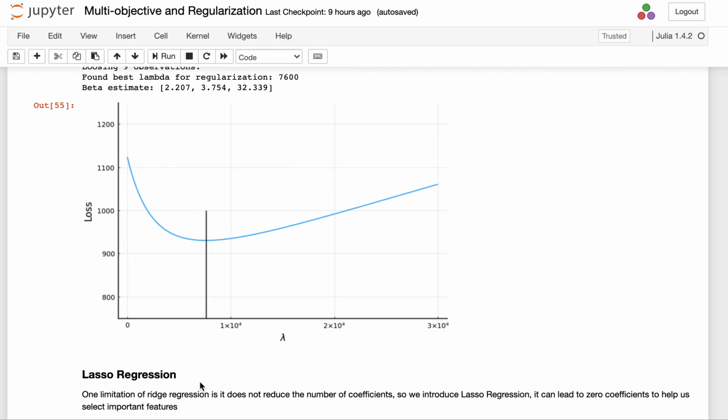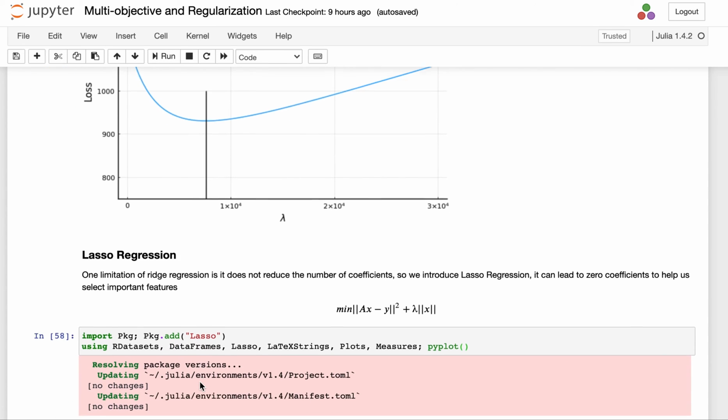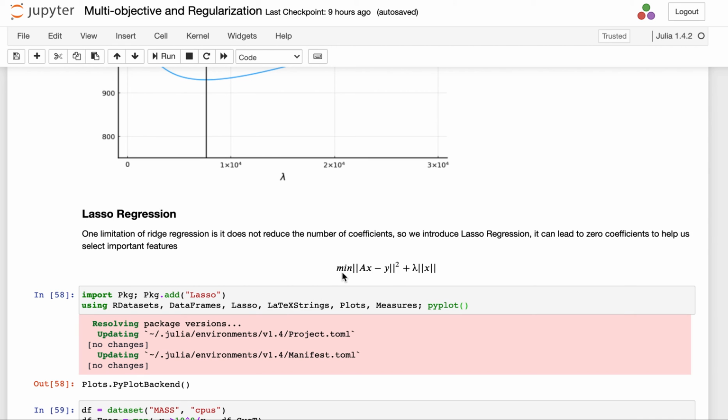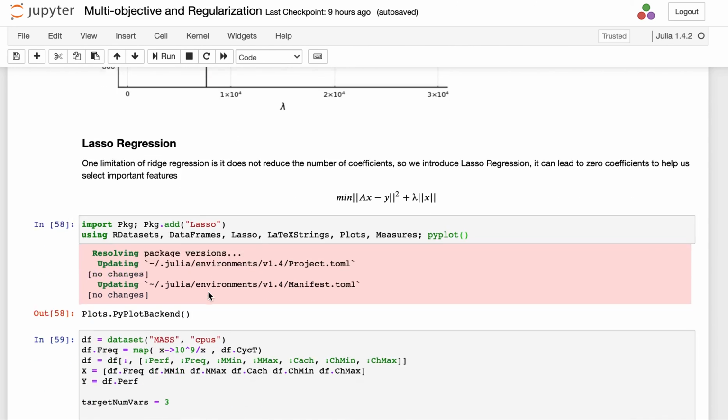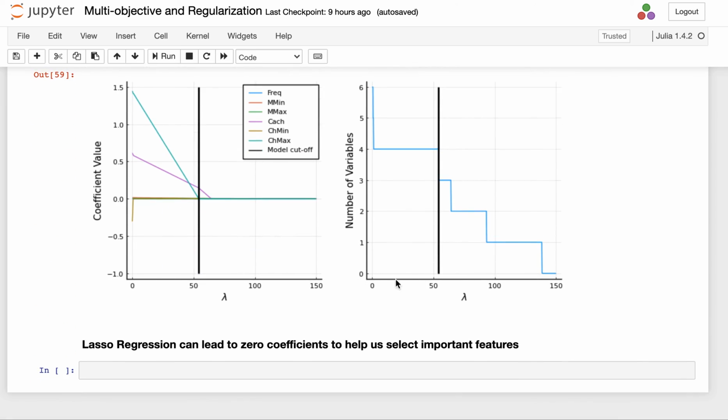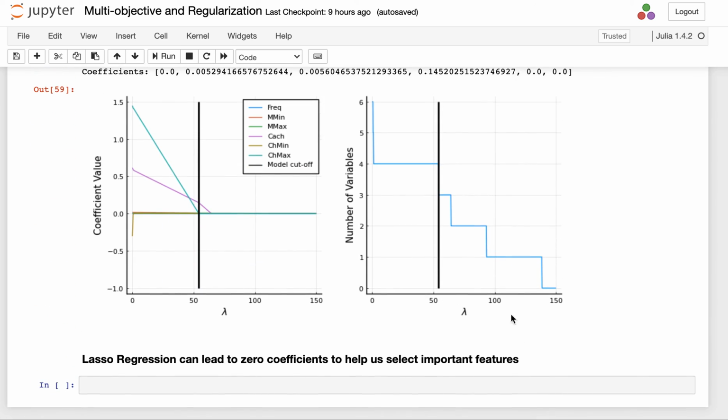But one limit of ridge regression is that it does not reduce the number of coefficients. So we introduce lasso regression. The objective is shown in this formula, and we use the lasso package. From the results, we can see that when lambda increases, the number of variables decreases. So lasso regression can lead to zero coefficients to help us select important features.